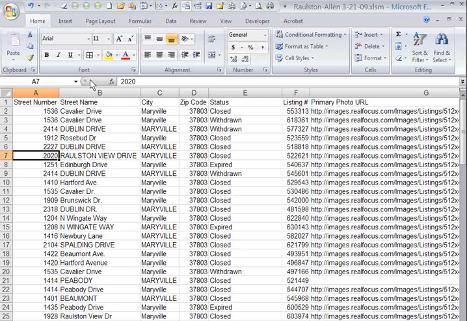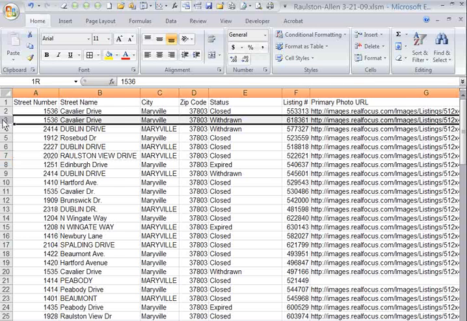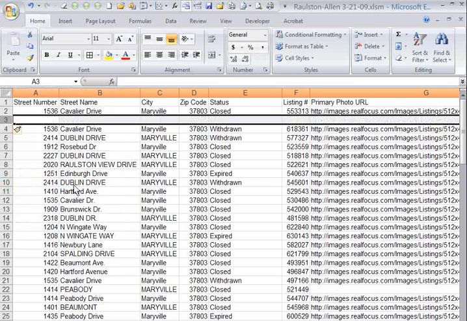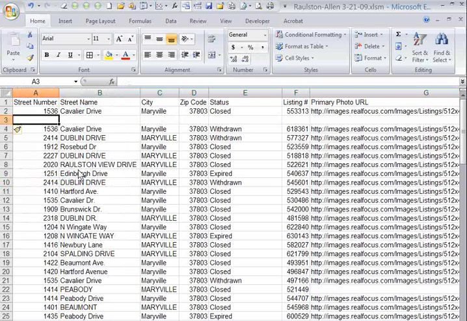Now, there are some that are comma delimited, for example. Let me show you. Everything would be in column A. It would be like this: 1536, separated by a comma, Cavalier Drive, separated by a comma, city is Maryville, separated by a comma, and it goes across the whole database. Now, this is called a comma delimited format, and Excel, like most programs, won't read that directly.